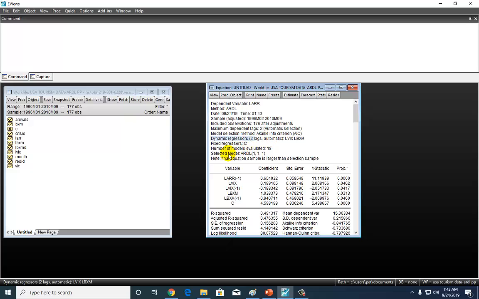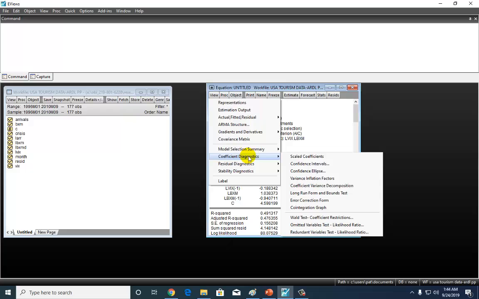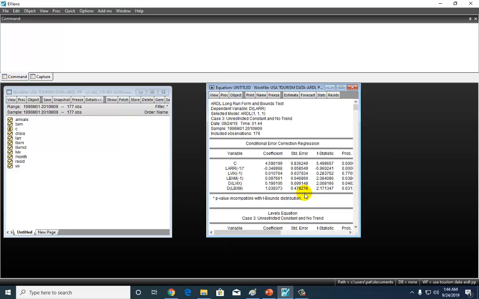And out of that, the selected model is what you see right here, which is one lag for Y, which is the tourism arrivals variable, one lag for X1 and one lag for X2, all right, accordingly. So to perform our bounds test, go to View, Coefficient Diagnostics, hover over it and come right here to Long Run Form and Bounds Test, and voila.